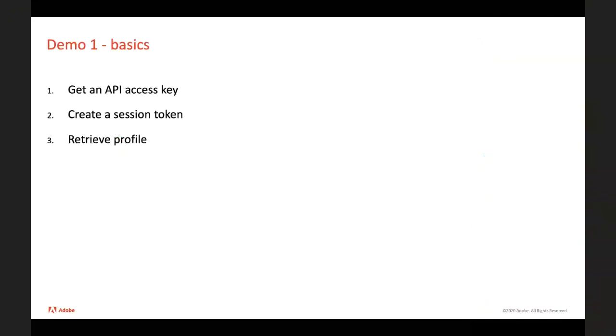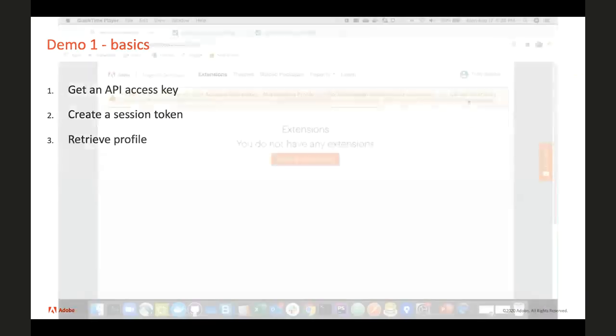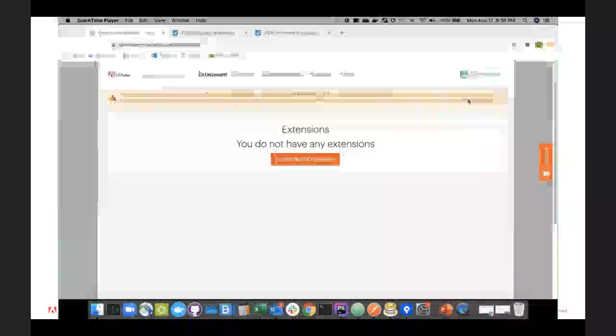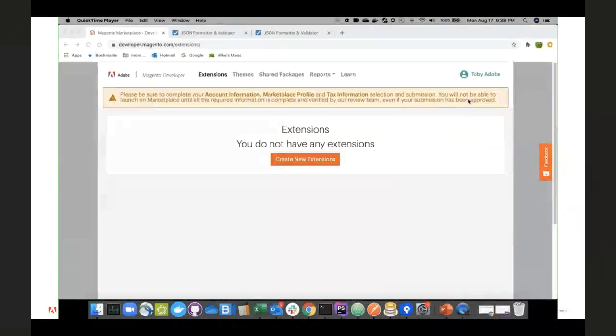In this first demo, what we're going to do is get an API access key from production. We'll create a session token, and then we'll go ahead and start using the API itself. In this case, it's the user's resource, and all we're going to do is access the profile. This is a pre-recorded demo. Hopefully the volume on your side is good.